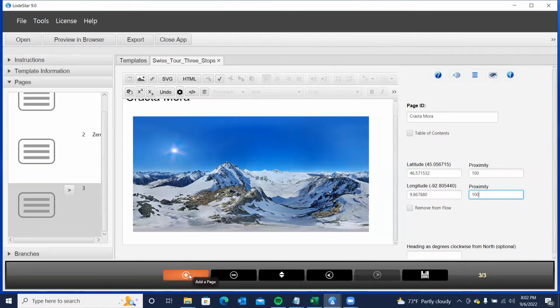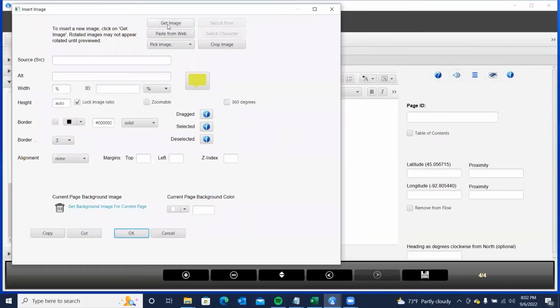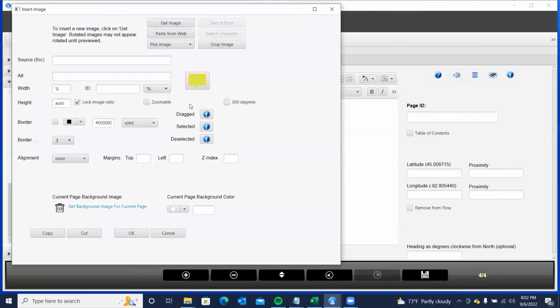And then I'll add one more stop on the tour, and this will be St. Moritz. Bring in a graphic, an image. Turn on the border, solid 3 pixels.